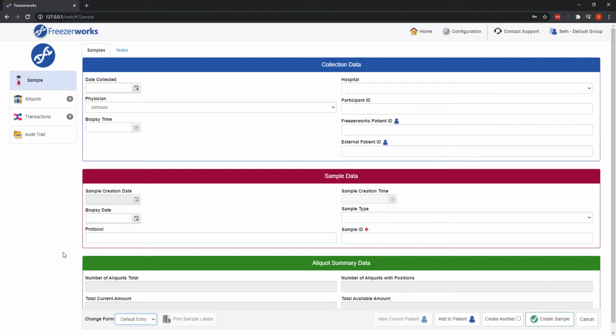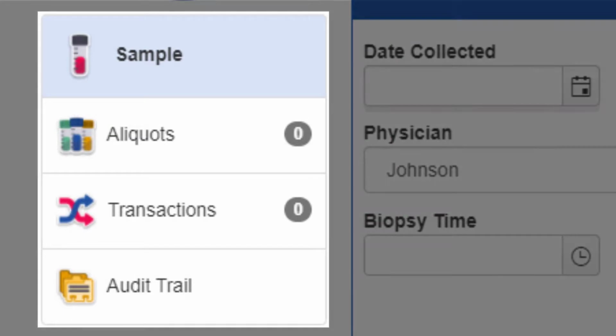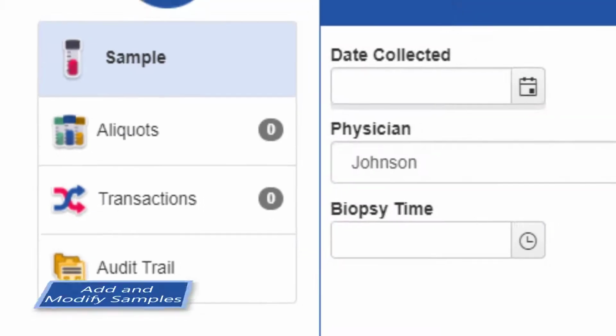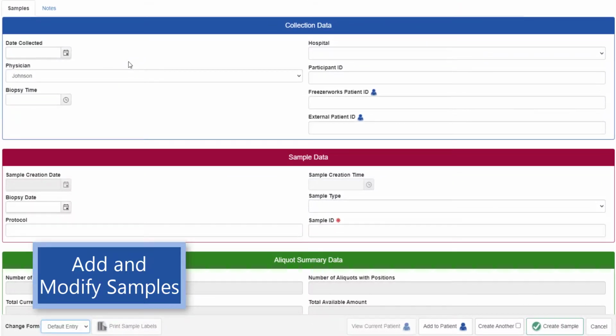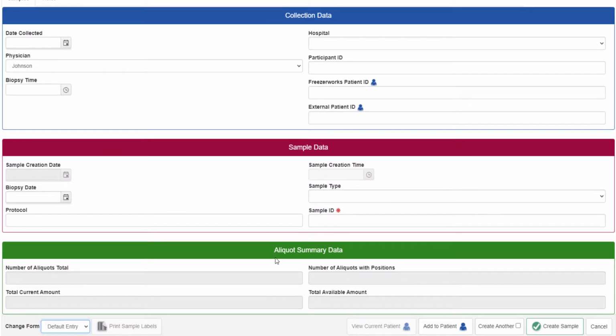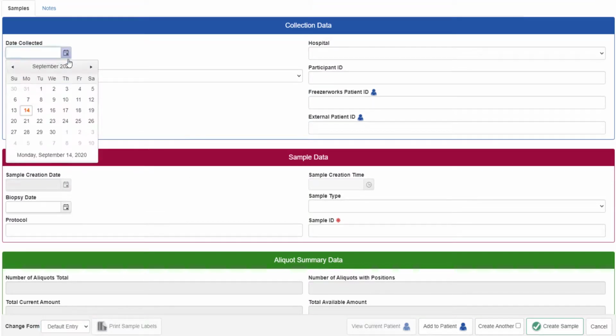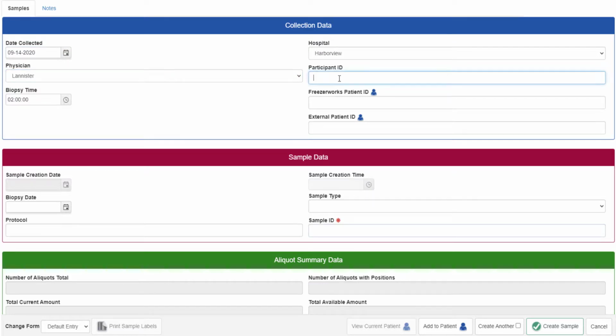Now, every samples entry form, no matter how it's configured, is broken up into four pages: sample, aliquots, transactions, and audit trail. You start on the sample page, where you'll find fields of data pertaining to the sample as a whole. For instance, on my form, there are three panels of fields: collection data fields, sample data fields, and aliquot summary data fields. If you recall, I'm entering data for two samples, so I'll begin by entering data associated with the first one: when and where it was collected, who collected it, the ID number, and of course, what it is, to name a few examples.